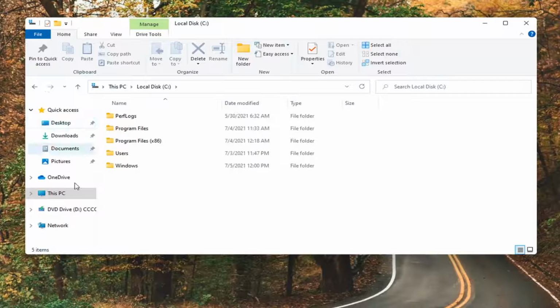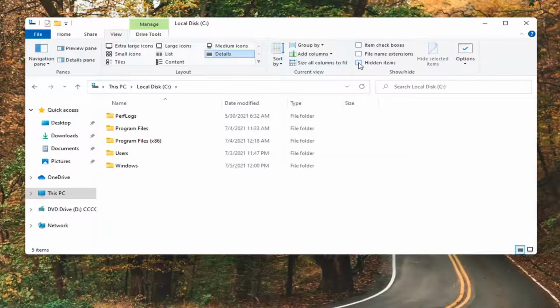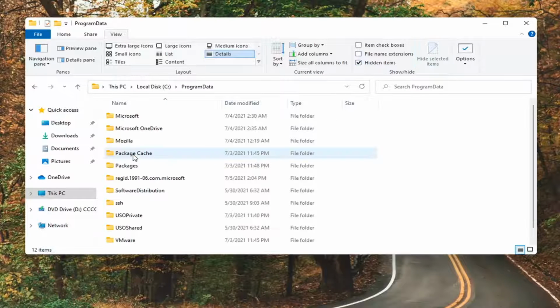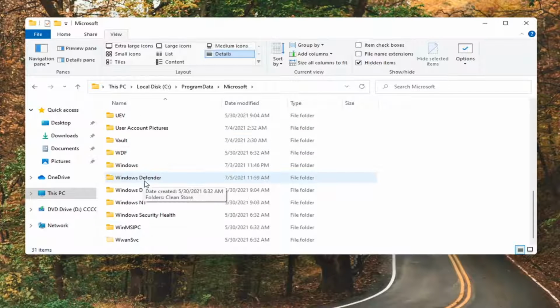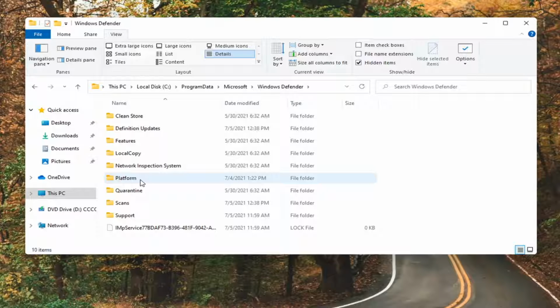You want to locate a ProgramData folder. If you don't see one, you're going to have to enable hidden folder view. So select the View tab up at the top and then checkmark Hidden items. And now double click on the ProgramData folder. Same thing for Microsoft now. Now go down to Windows Defender and double click on it.